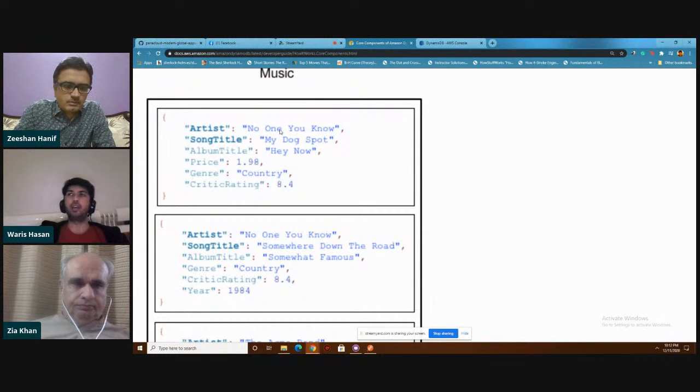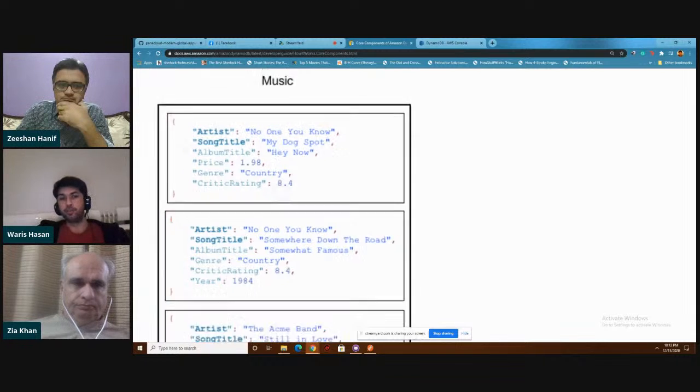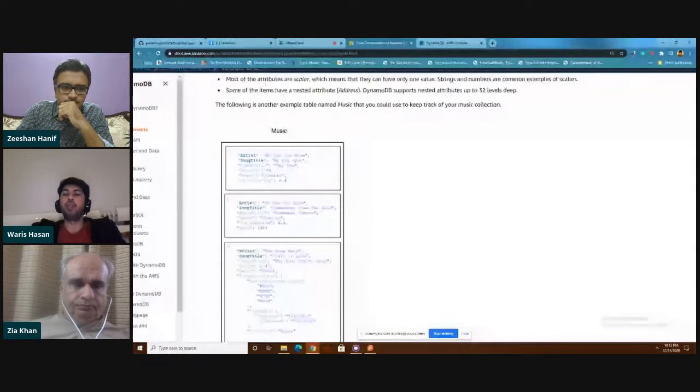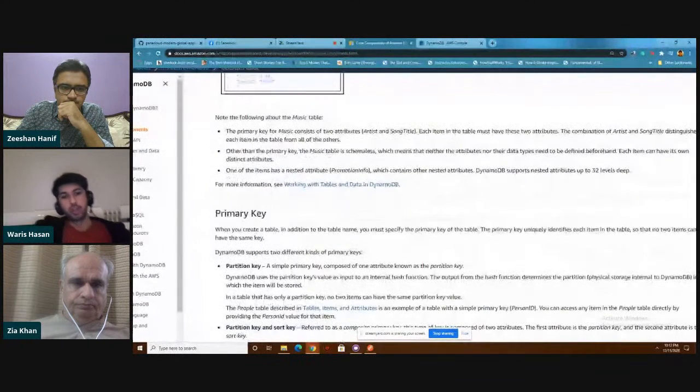But now I decided I don't want all the songs from this artist, I just want one particular song. So I'm going to enter the name of that song in the sort key, and the table would return me only one song with that name belonging to that artist. So that's how you can use partition key and sort key together. It just gives you more flexibility in querying and scanning data.